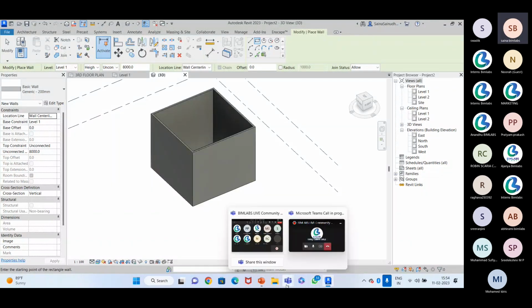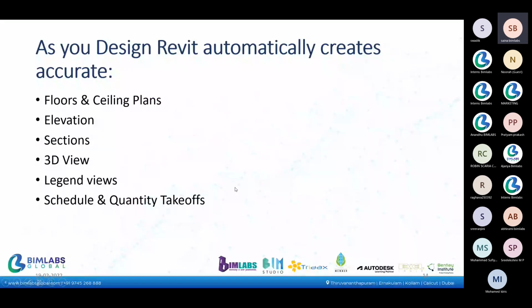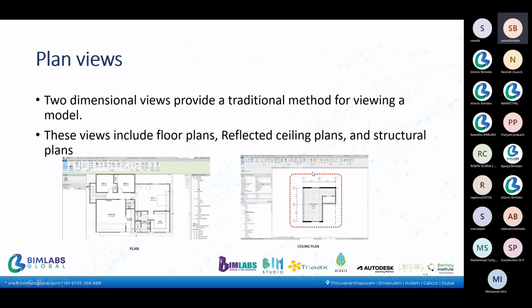So simply we can say that by simply drawing the floor plan itself, we can automatically generate elevation sections, 3D views, legend views, and scheduler quantities. I will show you what elevation sections are, etc. Okay. Next one is, okay, I will explain each of them. First one is plan views.